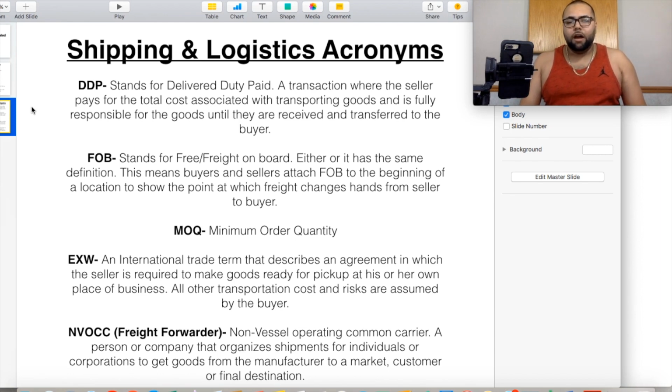Next is MOQ. This is obvious, but I wanted to put it in here because it ties in with the logistics and the order process. MOQ stands for minimum order quantity. Nine times out of ten, a manufacturer is going to have an MOQ for different price tiers or price structures, so you want to make sure you find out what the minimum order quantity is.